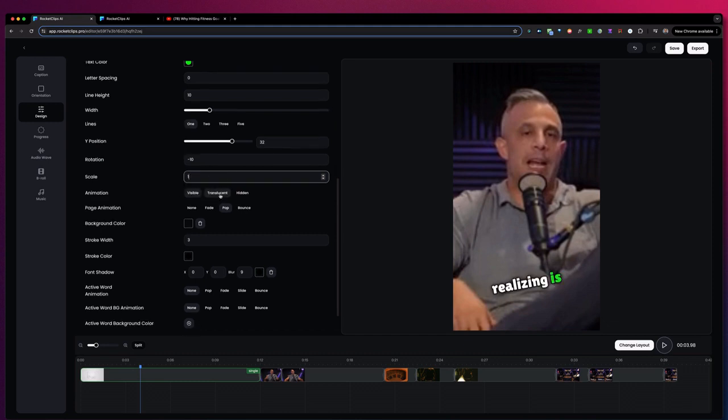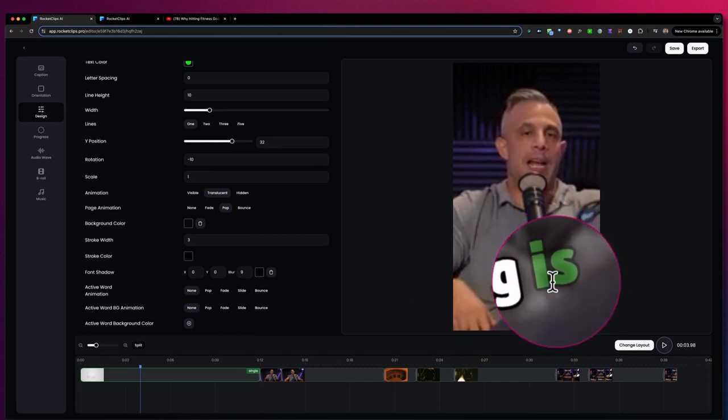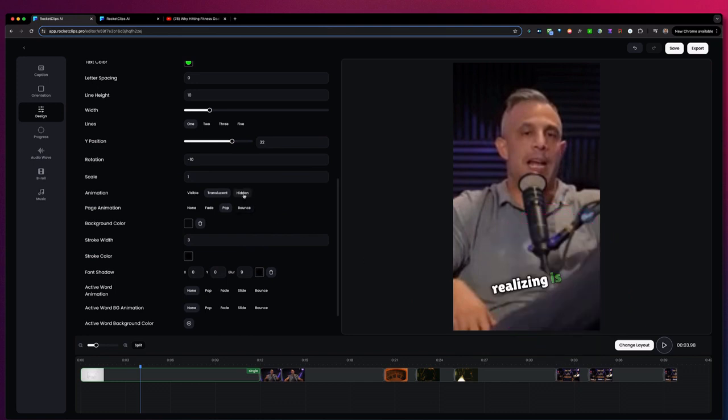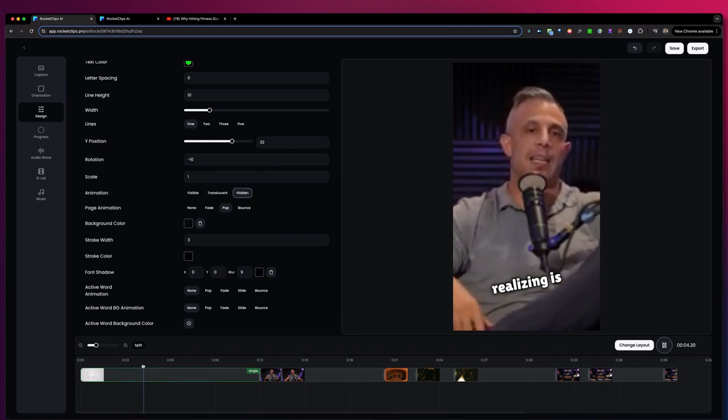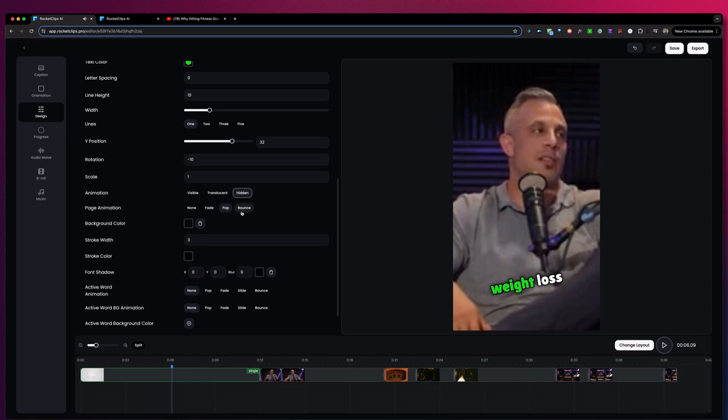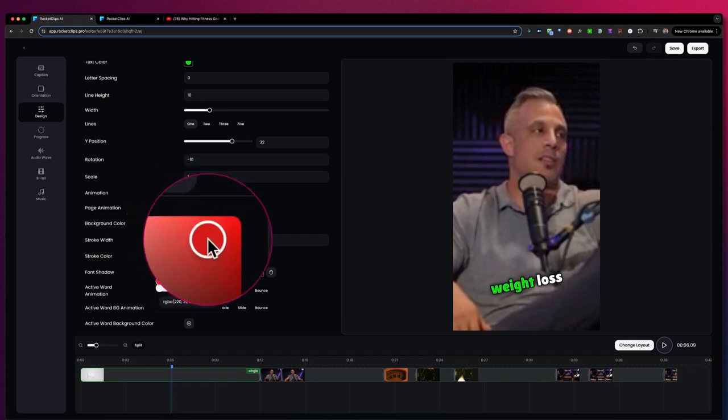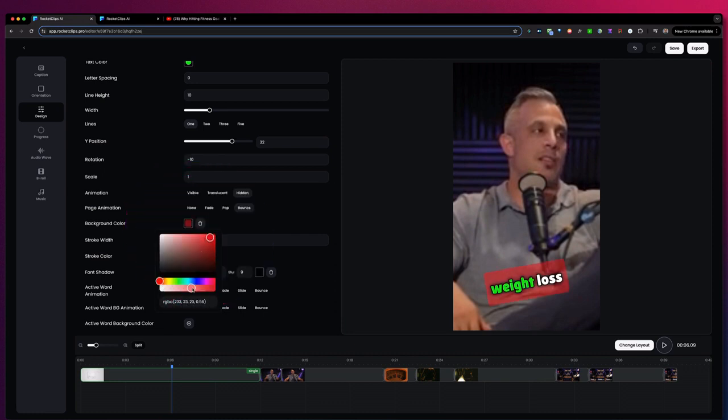Animation, we have different animations that you can choose from. So here you can see that this word is a little bit more transparent. Or you could do it hidden. So the next word is hidden. So when we play the timeline, you can see the words are hidden. You can also fade the words, you can bounce the words, and also you can add a background color as well. So if you like to add a background color, you can do that in here as well.